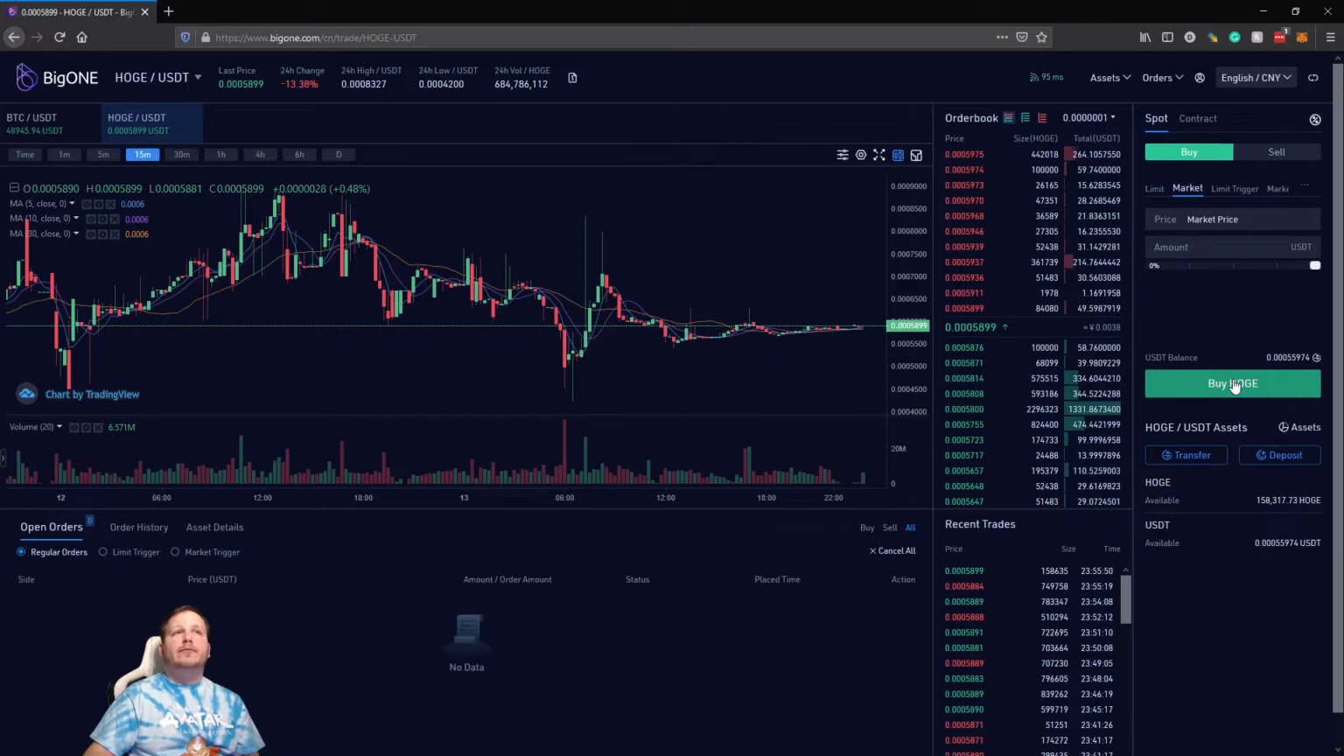That is awesome. I think the reason you wouldn't want to buy at market price is because normally a limit is a lot safer, I guess because if the price goes super high. But I'm buying Hoge. I don't care what the price is. I'm planning to hold this Hoge for a while.